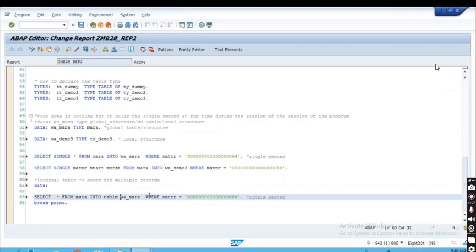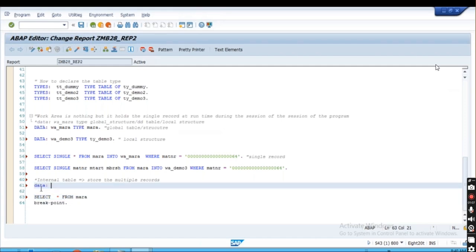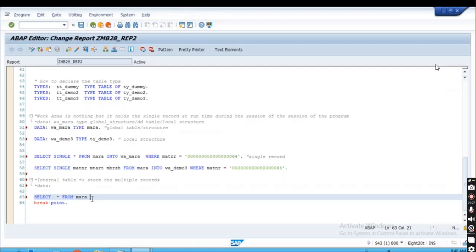This is not nothing, no WHERE condition. You are going to get all the data from the MARA table, you are just going to get all the data. SELECT * FROM MARA. That means you are going to fetch all the data from the MARA table, not a single record, right?